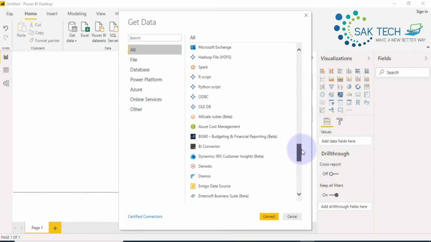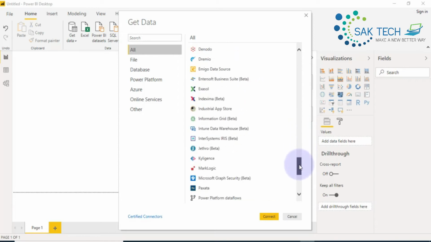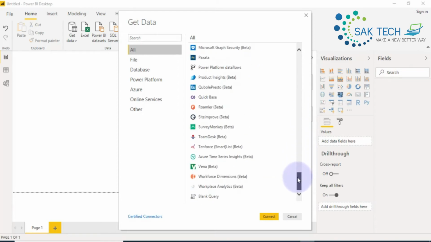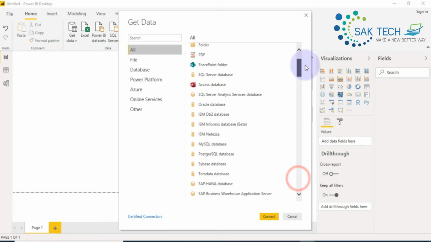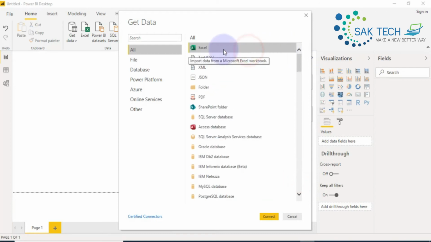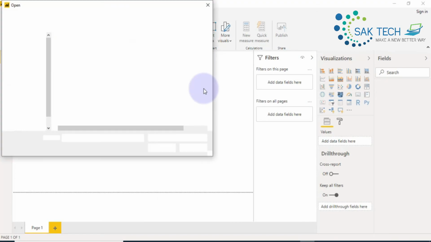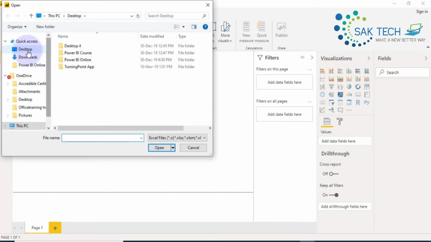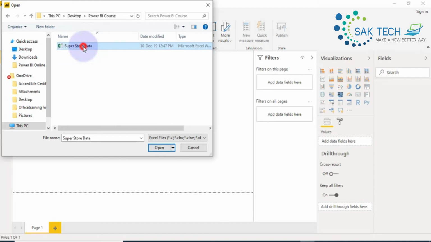I can also do a couple of other connections to bring in data, but in this case, since I have my data seated in an Excel workbook, of course I have to go with Excel. So I'm gonna click on Excel and click Connect. Another way I could do that is to just double click on Excel. It's gonna give me a box to navigate, and I have my file right here, Superstore data. So I'm gonna click on Open.